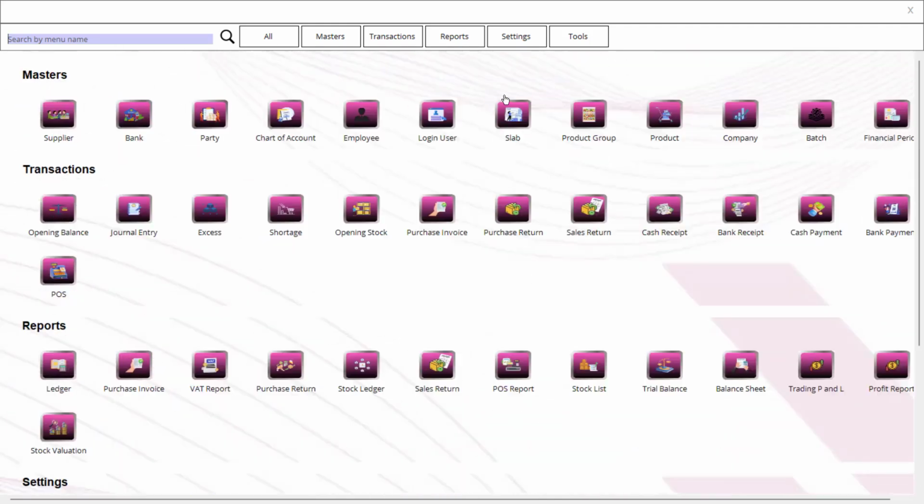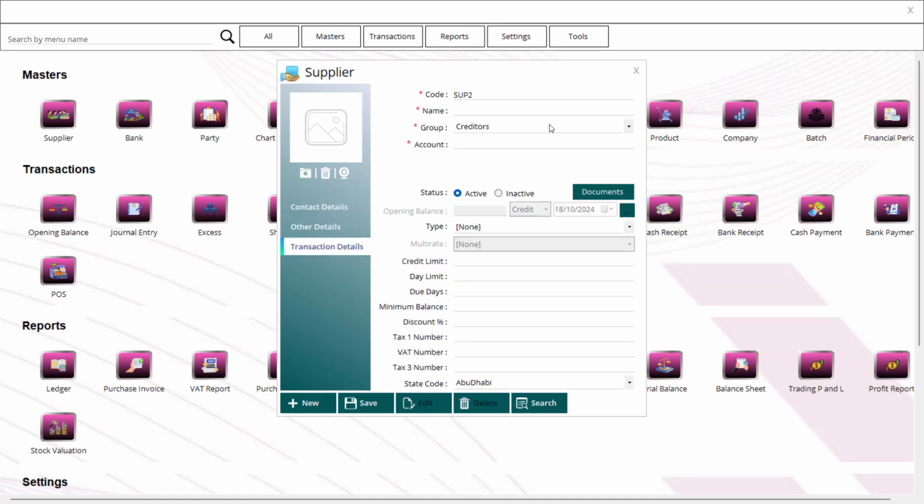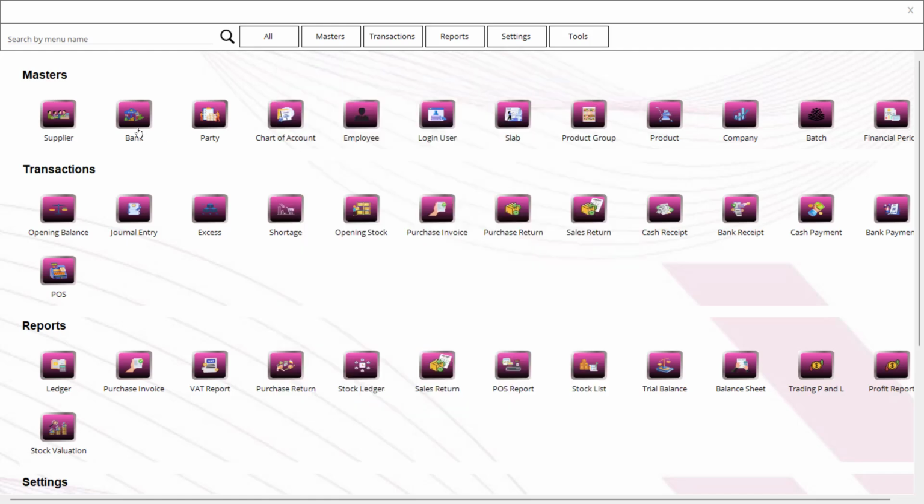Masters you can create before any transaction. You can create different masters. You can create your supplier, bank, party, etc. Simply type your supplier name. The code is automatic. All the other things you can fill if you want to, and you can create different suppliers just like this. Whenever you need to modify, you can edit.